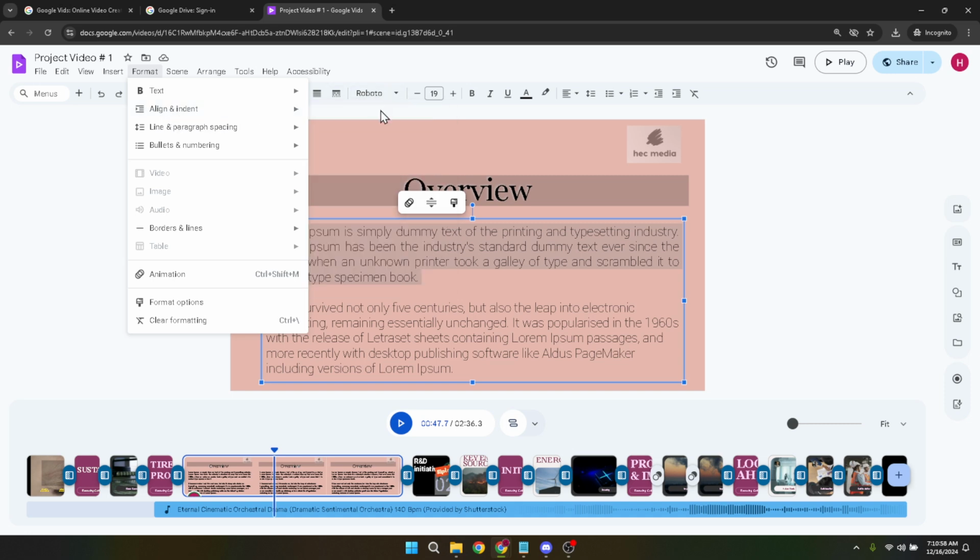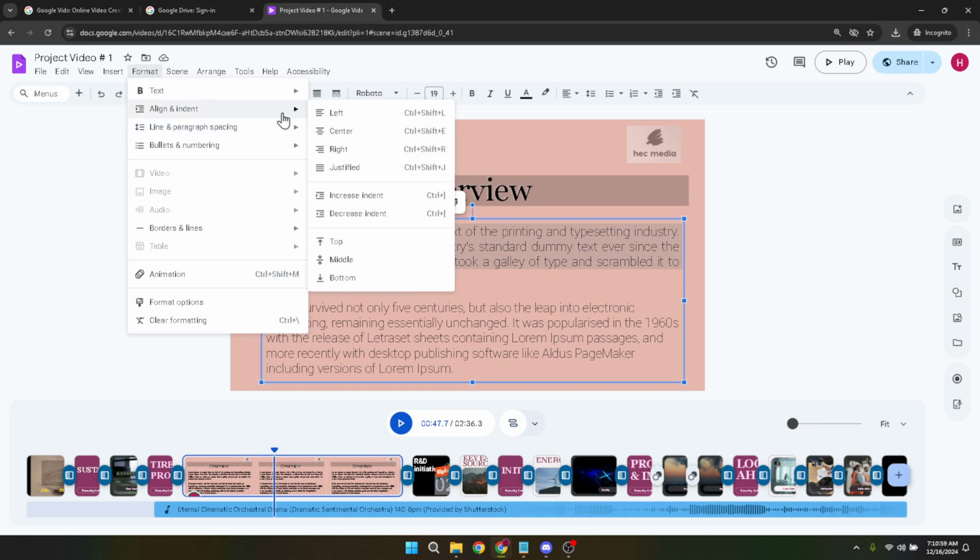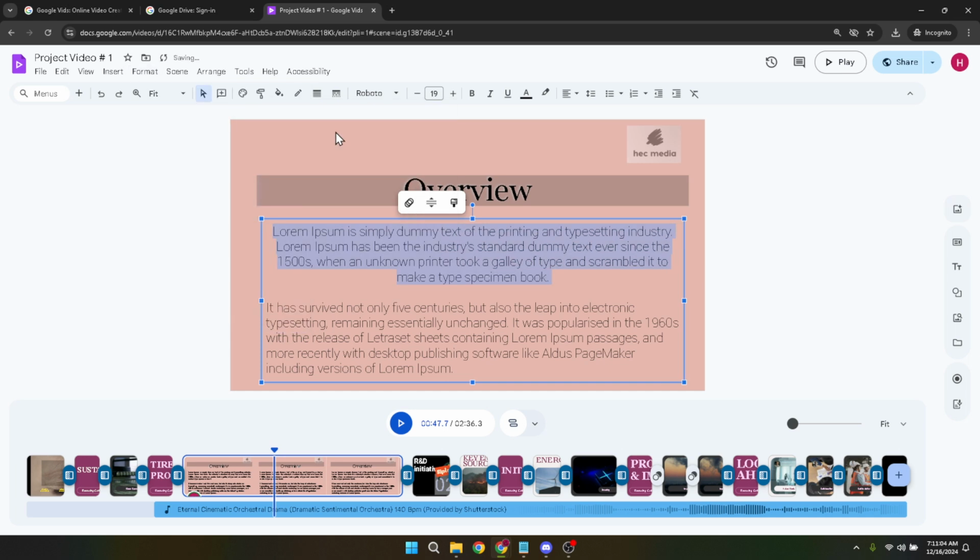Finally, within the Align and Indent menu, you'll see an option labeled Center. Clicking this will instantly center the highlighted text within your video project. It's as simple as that. Your text is now artfully aligned in the center of the screen, creating a balanced and professional looking aesthetic for your video. Centering text in Google Vids is a quick and easy process once you know where to look.